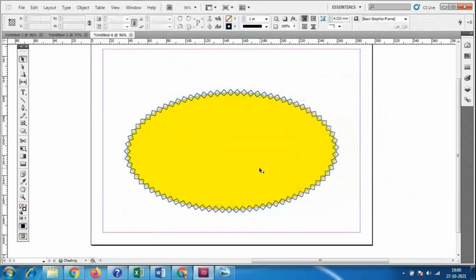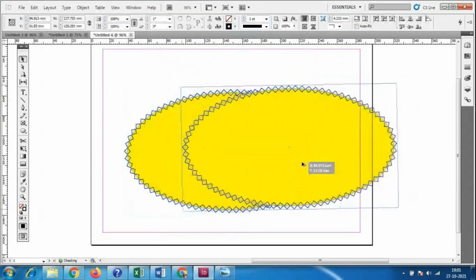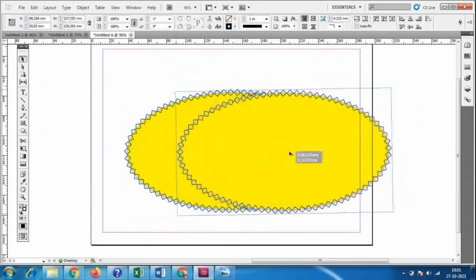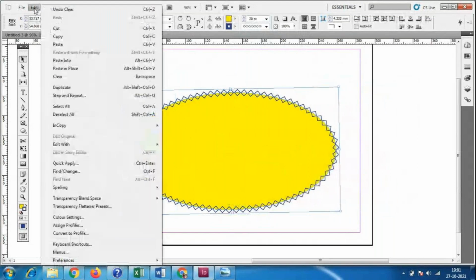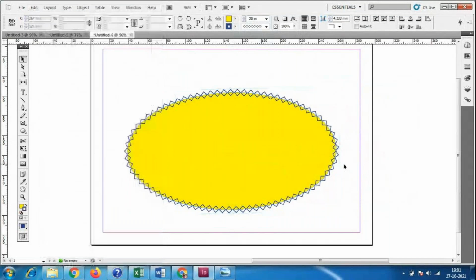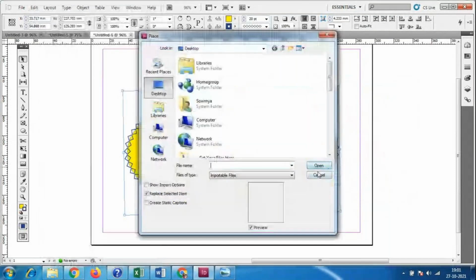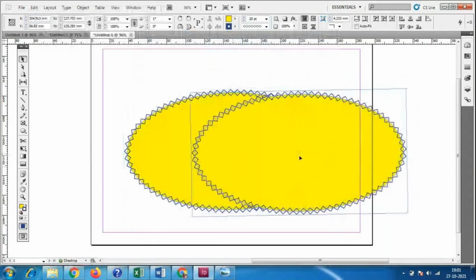Otherwise you can press Alt and left click. Both the things you have to hold together, Alt and left click. So you will get a duplicate copy of this. I'll just delete it and go to edit. There is an option here, Alt Shift Control D. No need to use so many options. You can just use Alt and left click, and you will get a duplicate copy of this.